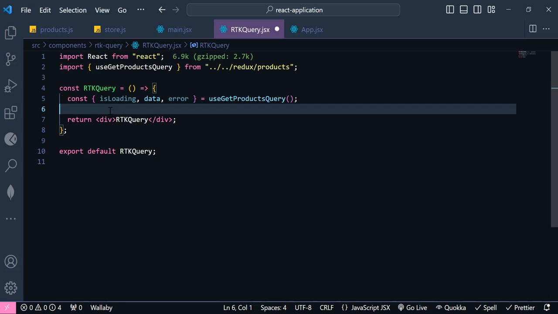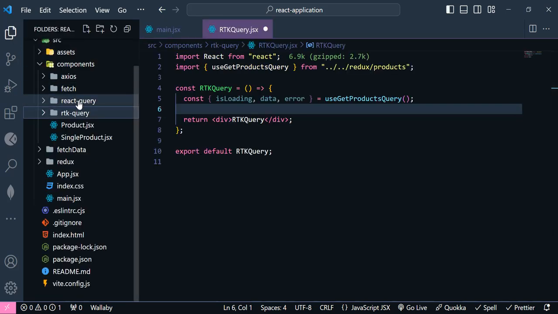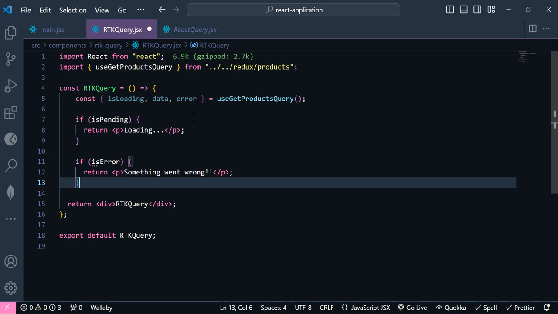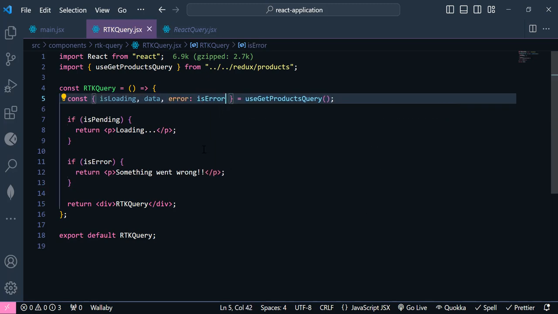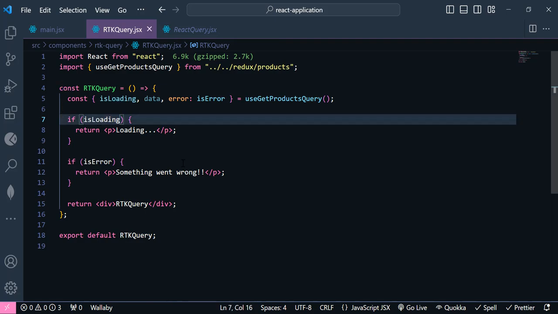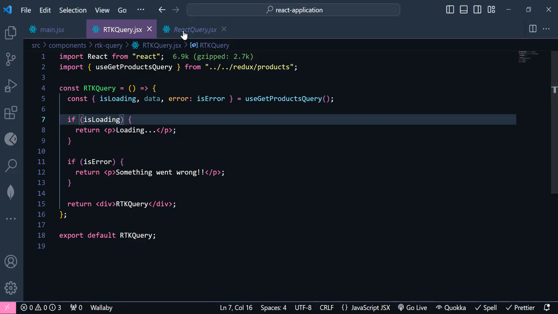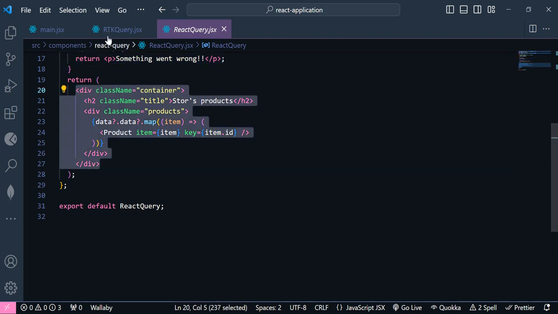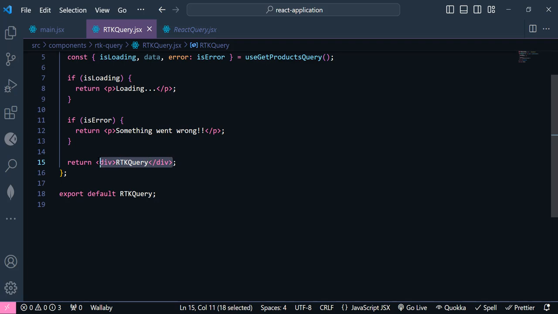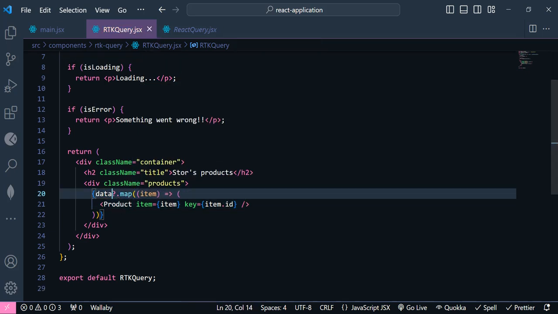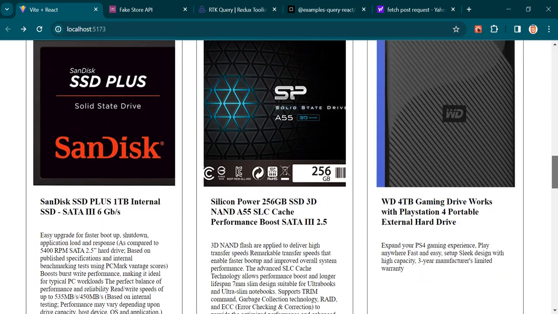Okay, so again I'm going to open this file from here. Let's open the React query. Let's copy this from here and add them here. Okay, let's rename this to be as error, and also let's change this as pending to be as loading. Okay, you can see we have this loading text here, and also I'm gonna copy this div from here, just replace it here, and let's import this product, and this should be only data. Okay, now you can see we could successfully fetch our data using article query.